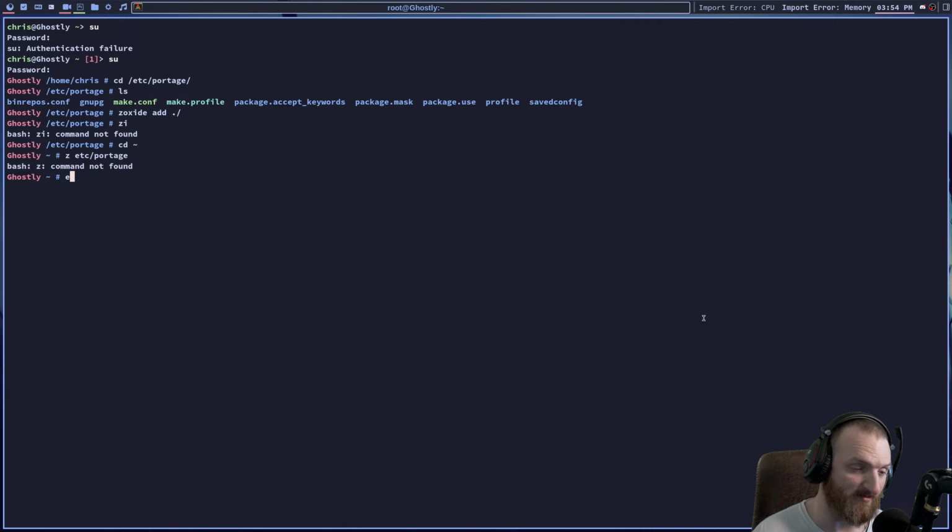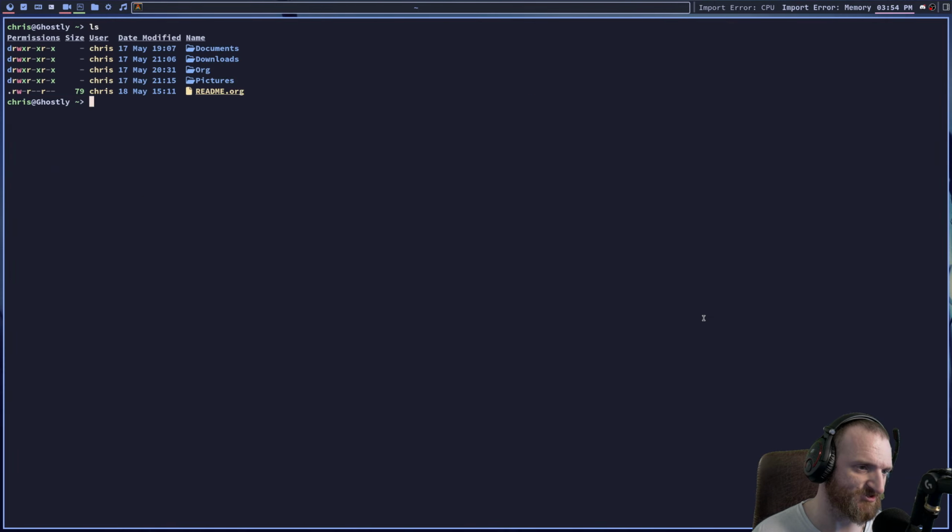But if I had it set in my shell, I could just do z etc portage, right? And it would automatically take me there without having to traverse. The way I have it set up now, if I do z .config, it'll take me to home/chris/.config. Or if I wanted to do z and then xmonad, it automatically takes me to xmonad.